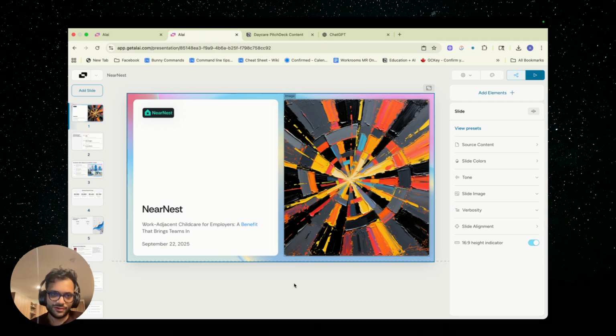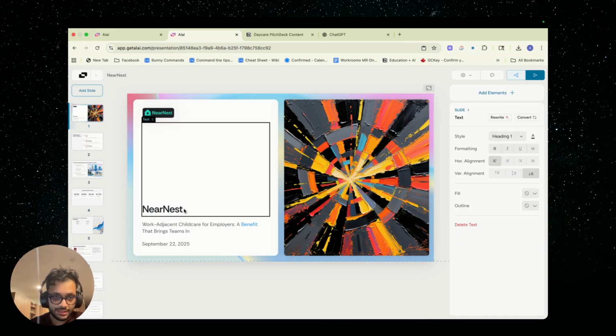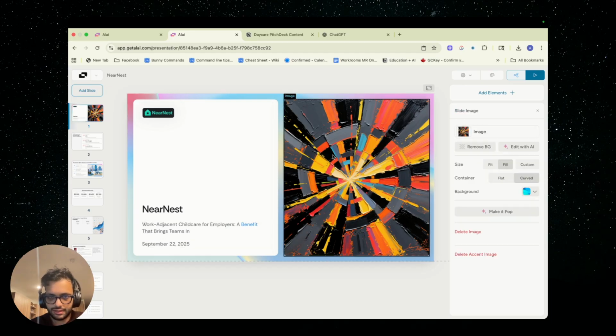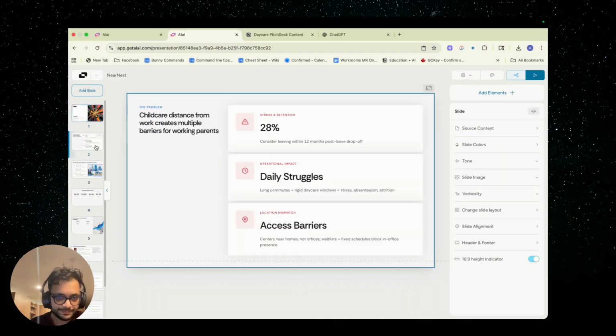Now, before we make more edits, let's understand the structure of the slide. The slide is made up of various building blocks that we call elements. So on this slide, this is an image element, as we saw. This is a text box, and similarly, these two are text boxes as well. And this is another image element. Let's look at a few more elements on some other slides.